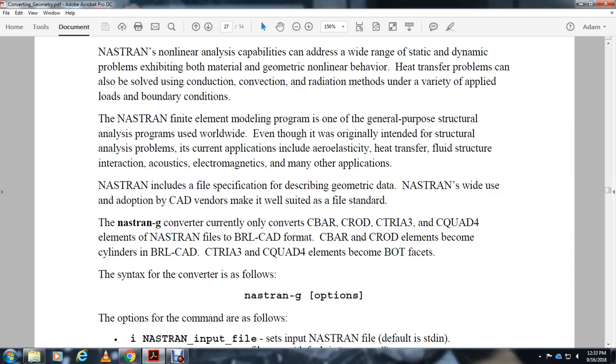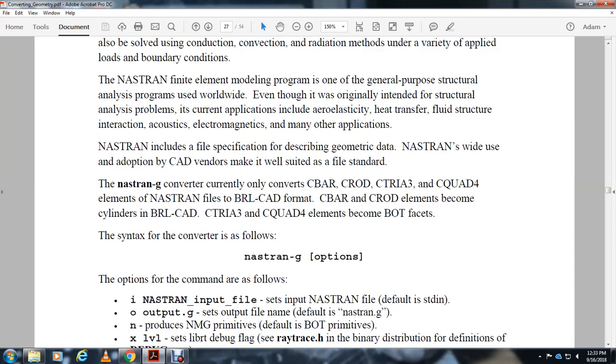Nastran includes the file specification, detection, and geometric data. Nastran's wide use led to its adoption by the CAD vendors, making it a suitable file standard. The Nastran-G database currently works only with the CBAR, CROD, CTRIA3, and CQUAD elements of the Nastran file. In BRL-CAD, CBAR and CROD elements become cylinders, and CTRIA and CQUAD elements become a bag of triangle facets.